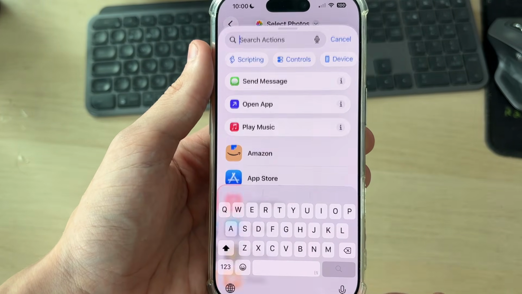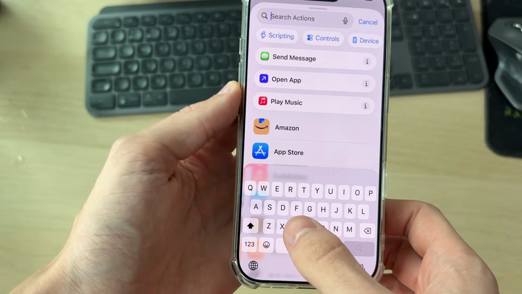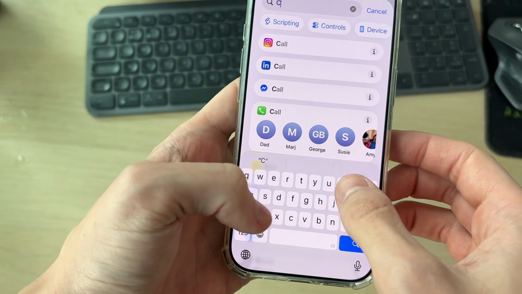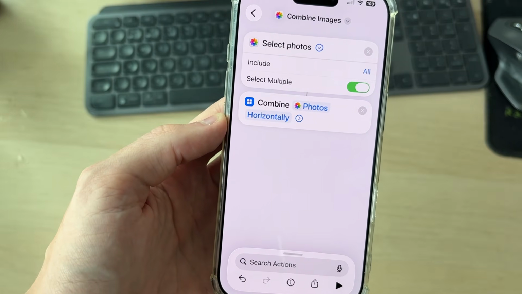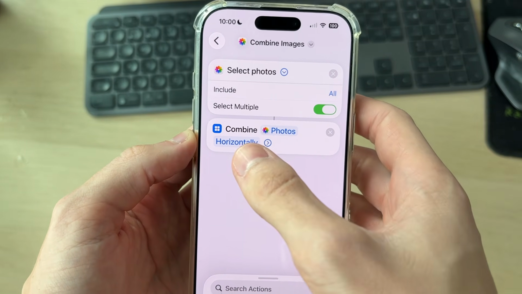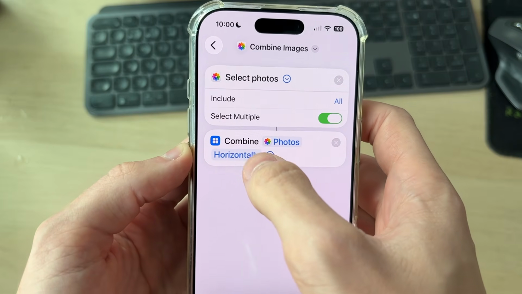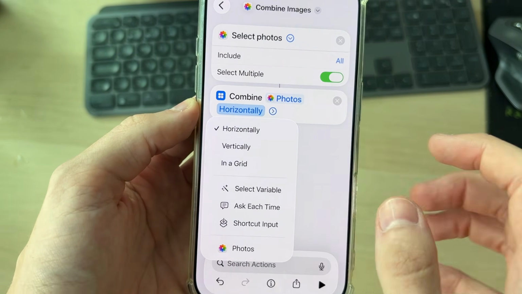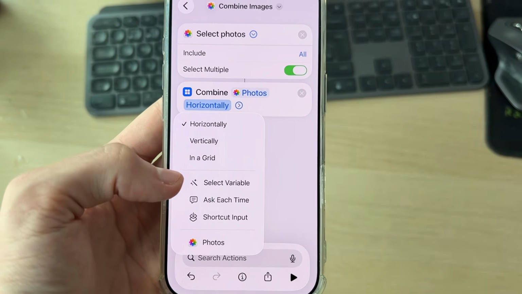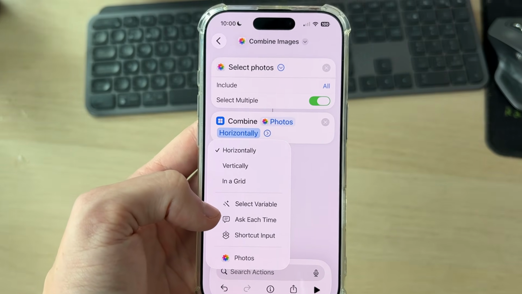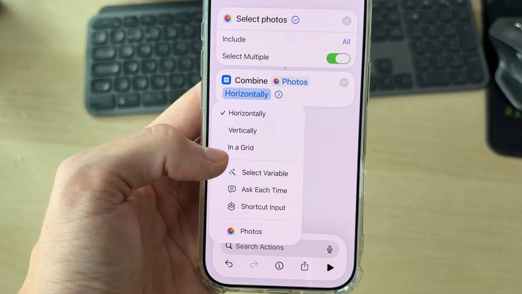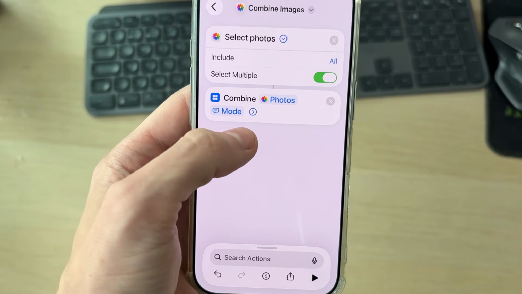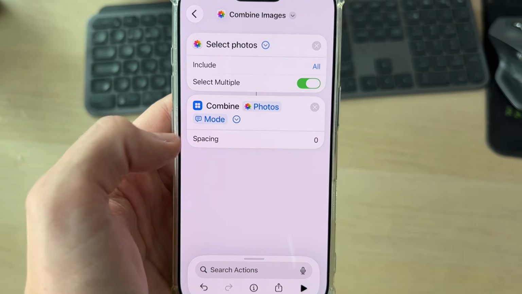Next, we're going to press search and type in combine. As you can see, combine images, so tap there. Now, you want to make sure it's got photos and you can tap horizontally. What I like to do is set this to ask each time so we can then choose whether we want them vertically, horizontally or in a grid. So I'll press that there. And you can press the arrow to the right there.